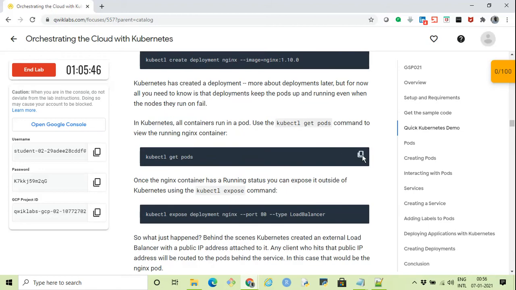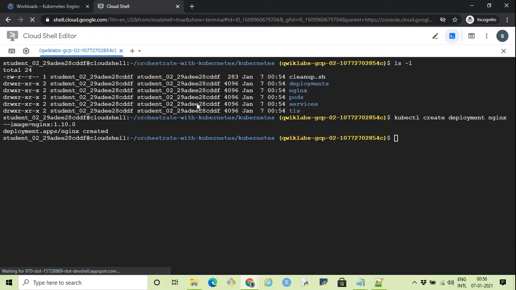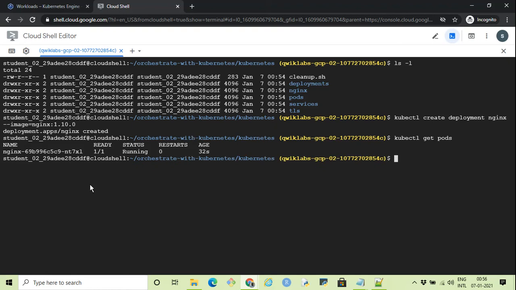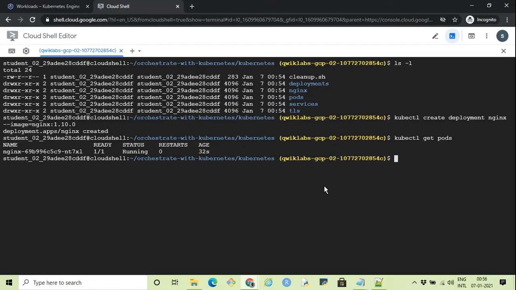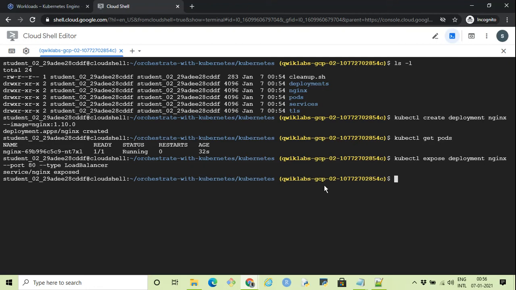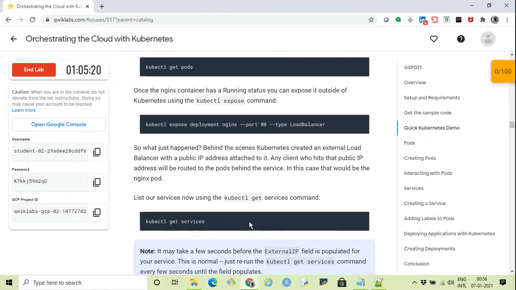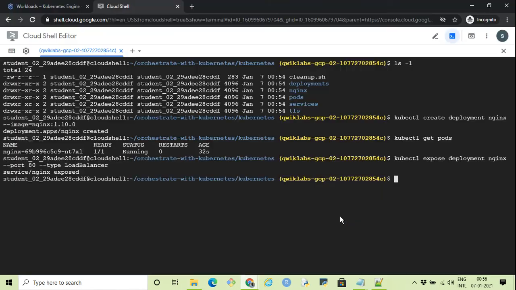Now they're saying to check the pods. So we can check from the shell also how many pods are there because it's a single pod. So we should see one, yeah, one by one, which is in the running state. Now we are going to expose the port 80 and it's going to create a service which is load balancer type. And if we execute the command kubectl get services, we should see that service.